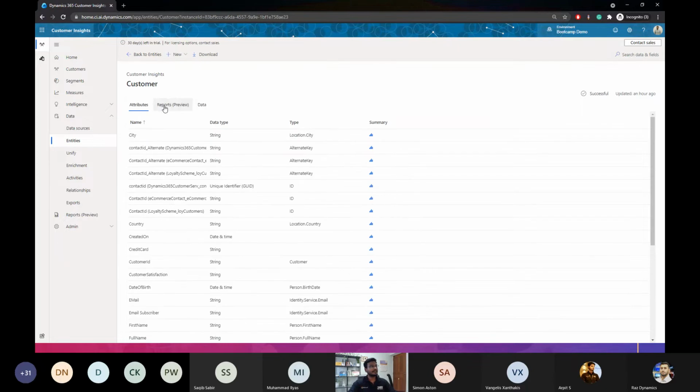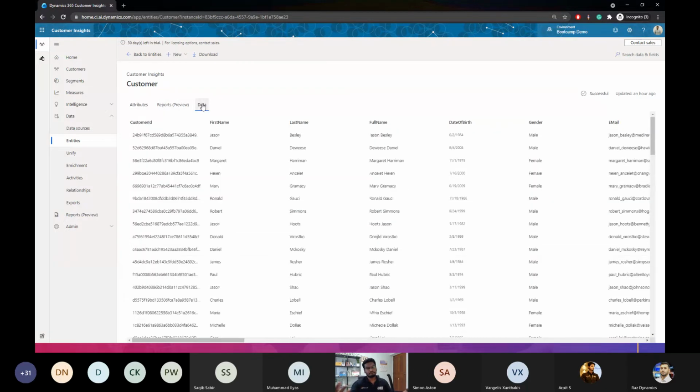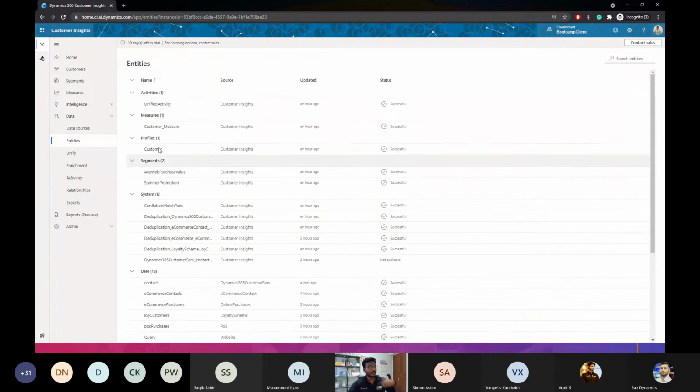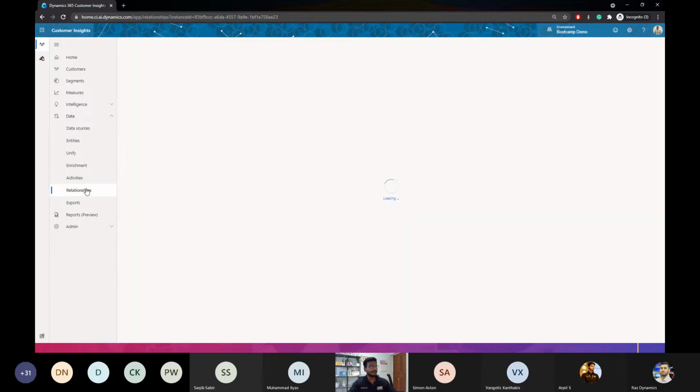Which is basically consolidated from different databases, giving a single customer. The moment you do every single activity, you can see that Customer Insights is creating an entity and storing it in the record so that it can be consumed from the consumer applications. So after we do the activity, we will have this unified activity here. For that, let's first go and build a relationship.